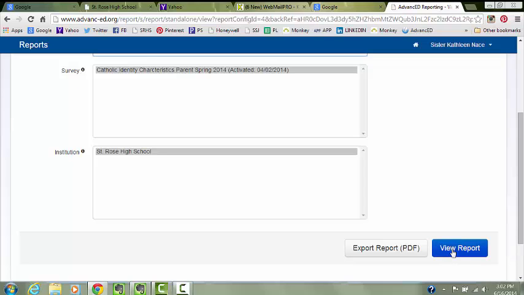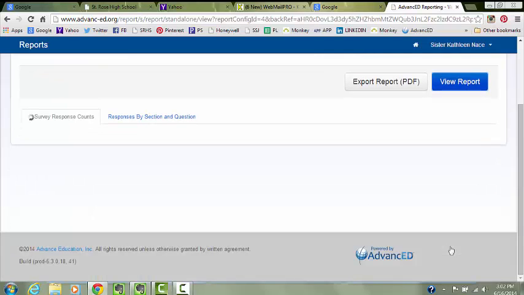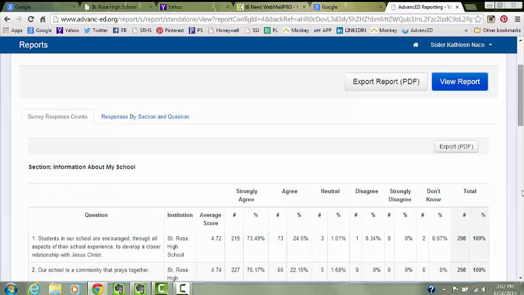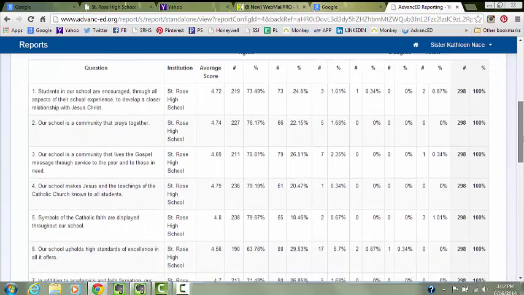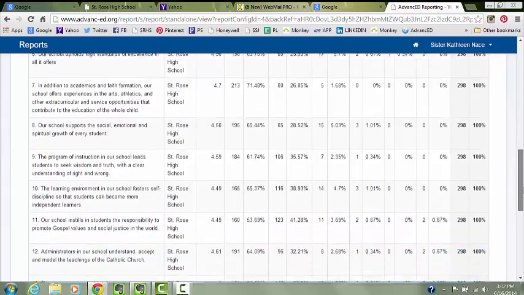Now we're going to click on View Report. You do have an option to export it as a PDF, and we will come back to that. You're going to click on View Report, and again we'll give the system a minute to populate the screen with the survey results. So what will appear, there were 17 questions in the Catholic Identity Defining Characteristics Survey, and so you should see your screen now filled with the 17 questions.